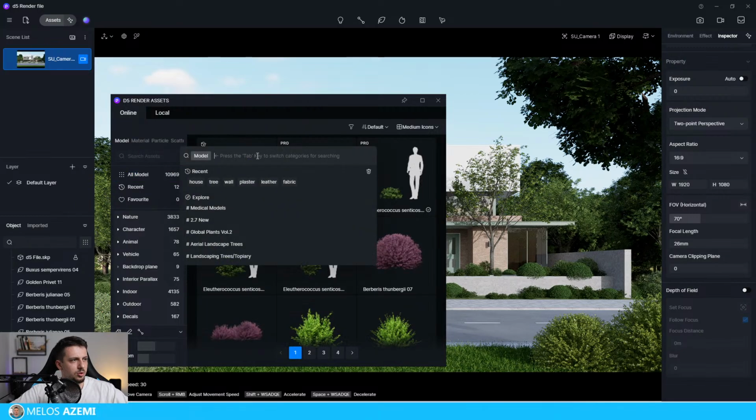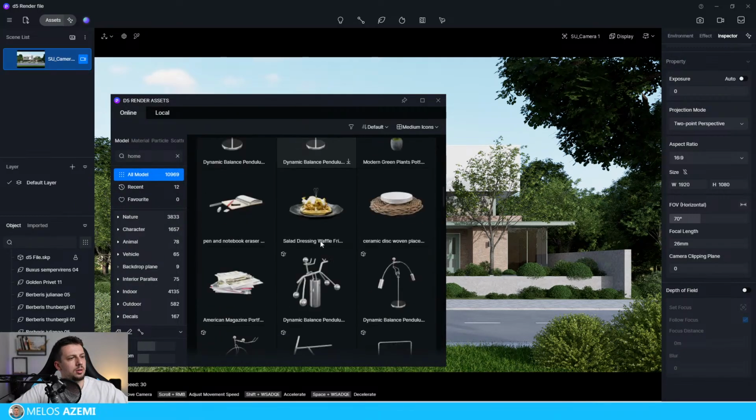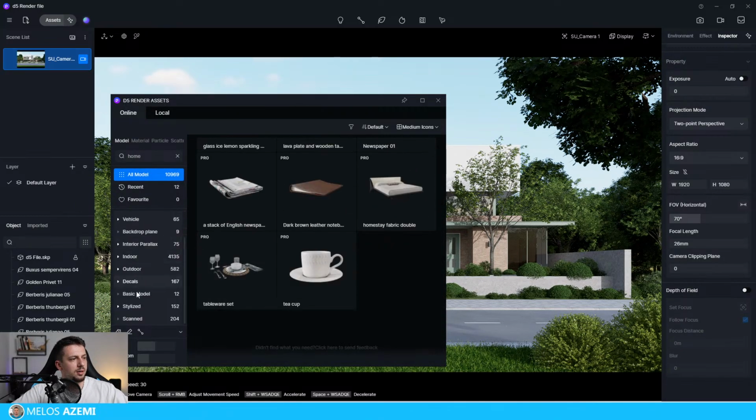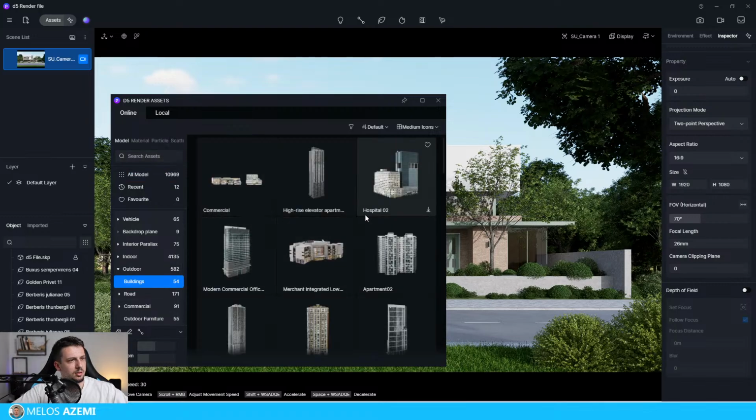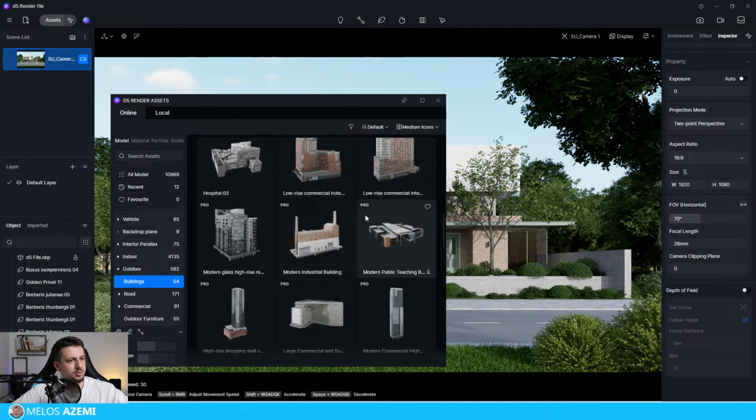But yeah, I don't think D5 has houses, right? House, home. Does D5 have houses that I can put in as neighboring homes or something? Outdoor buildings? Yeah, buildings. There's only larger buildings.